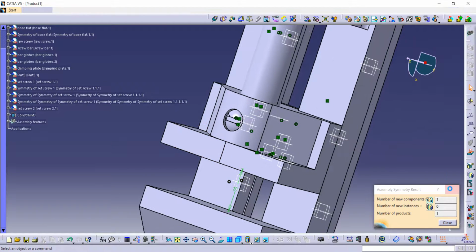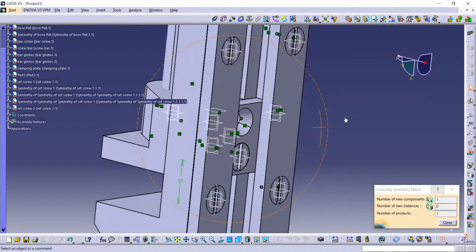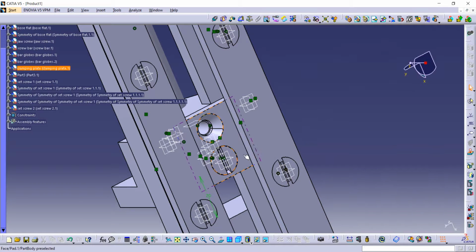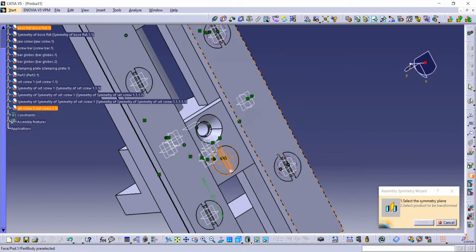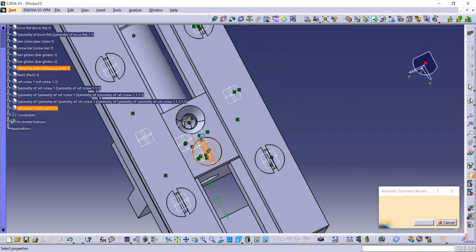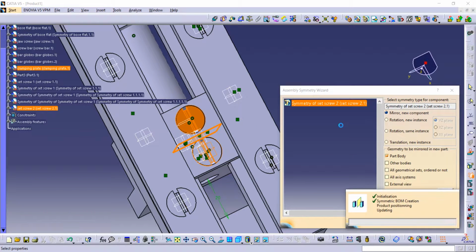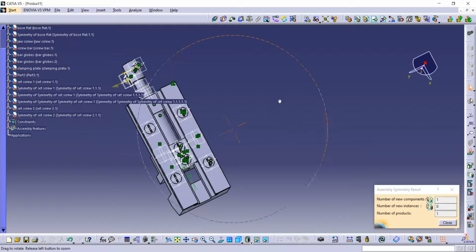Now we have to use symmetry command, so select it from tree and then use symmetry command and then select the central axis and then click on OK. This is how we have completed our sketch.